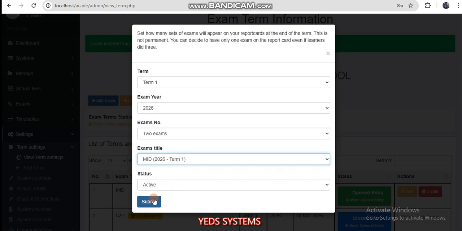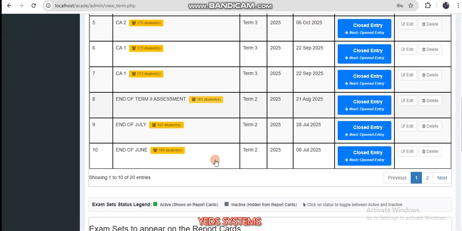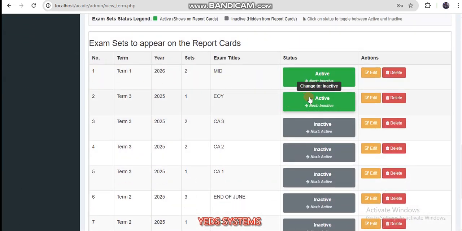Do I make it active? Yes, make it active. So once you save it, automatically on this, you're going to see that you have 2 exams that are going to appear on your report card. But you cannot make end of term last year appear on the report card with the mid-term this year.